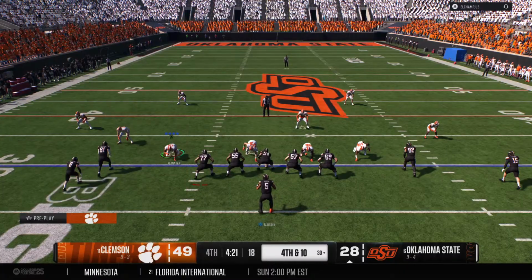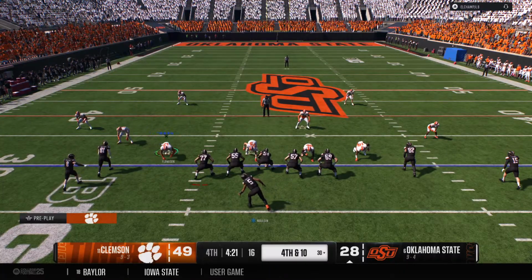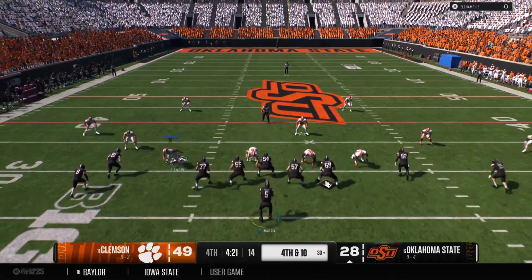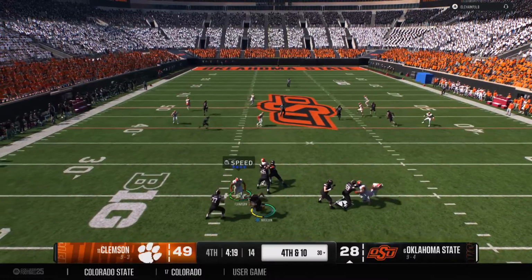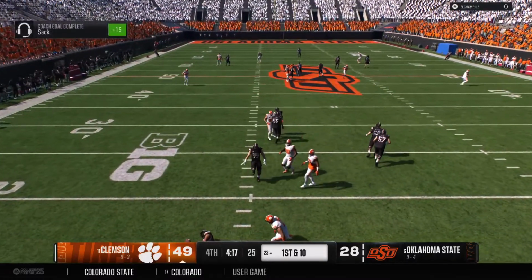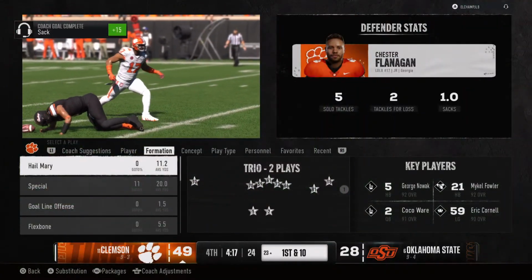Quarterback making adjustments down to what the defense is showing. And he's throwing for it on 4th down. And he's swarmed by the pass rush, a sack to end this drive.